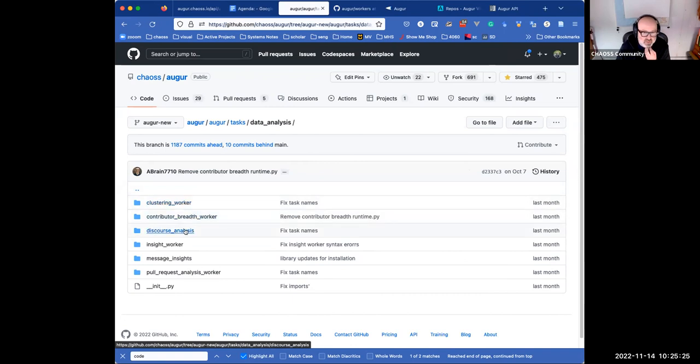Discourse analysis identifies 11 different categories of discourse, which can then be used to discern a time sequence analysis of how conversations go around pull requests and issues on individual repositories. And the message insights worker uses a software engineering tuned sentiment analysis and novelty detection algorithm to identify the nature of speech in terms of inclusive or not inclusive.